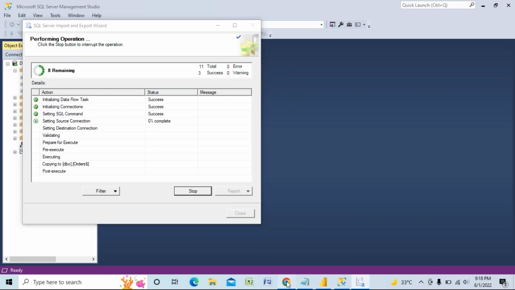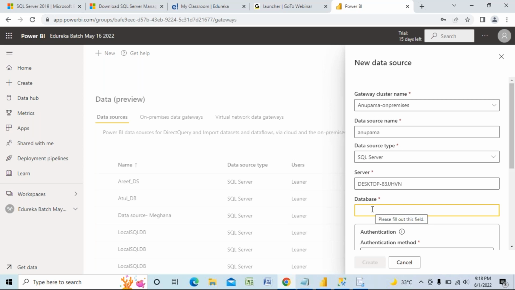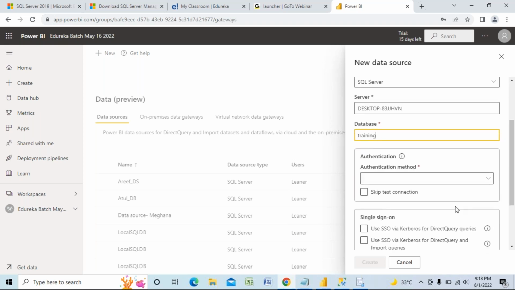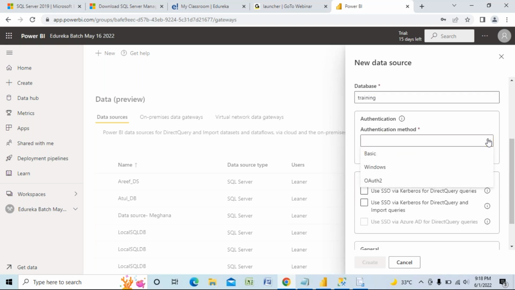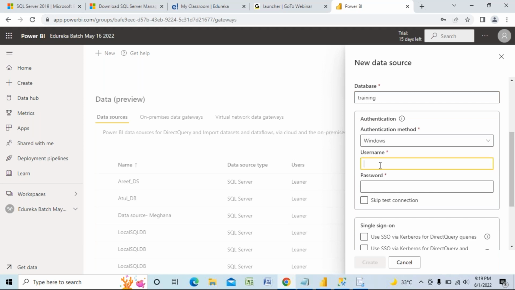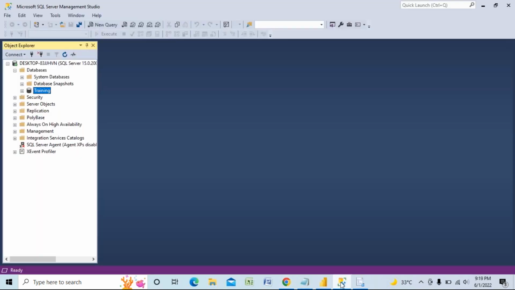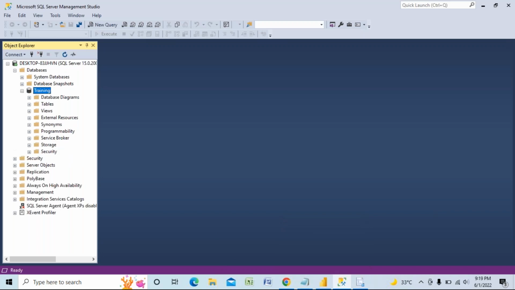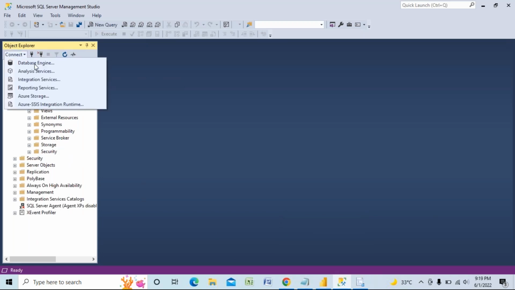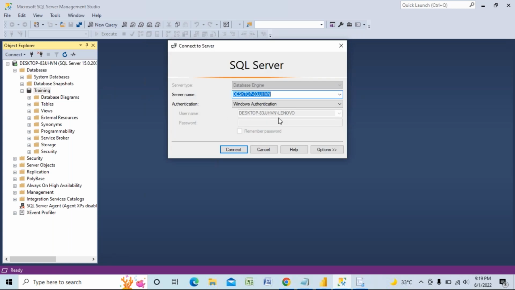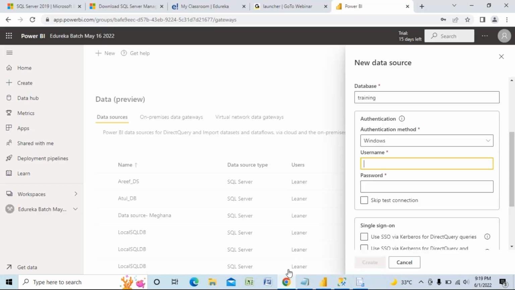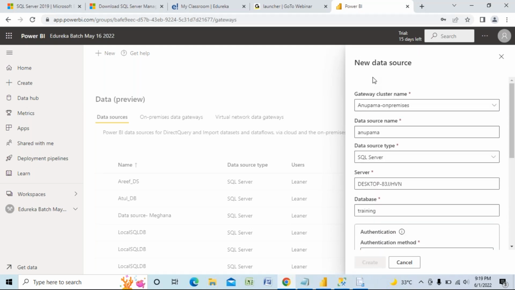Now once this is done, go to this area. Here you have to give the database called training. Did we give the same name there? Training. Here authentication is Windows authentication. Username is your DB information. This one, the desktop username. You have to give this name and the password here. Then simply click on create. Scroll up. You will see you have successfully created the gateway.